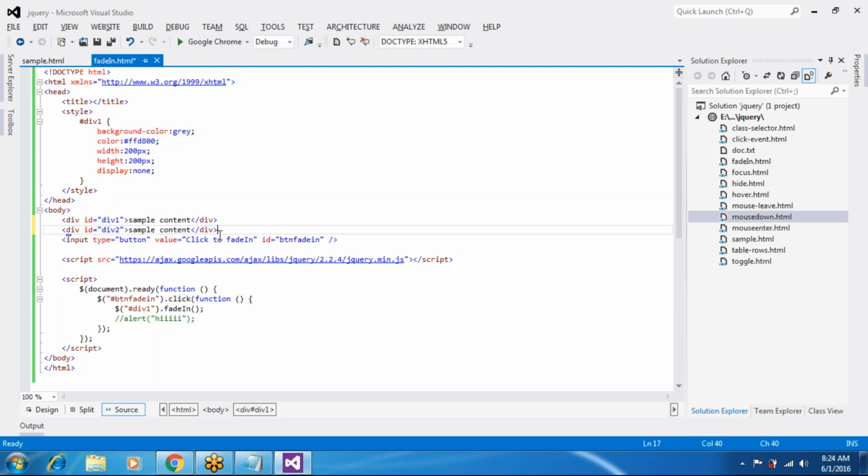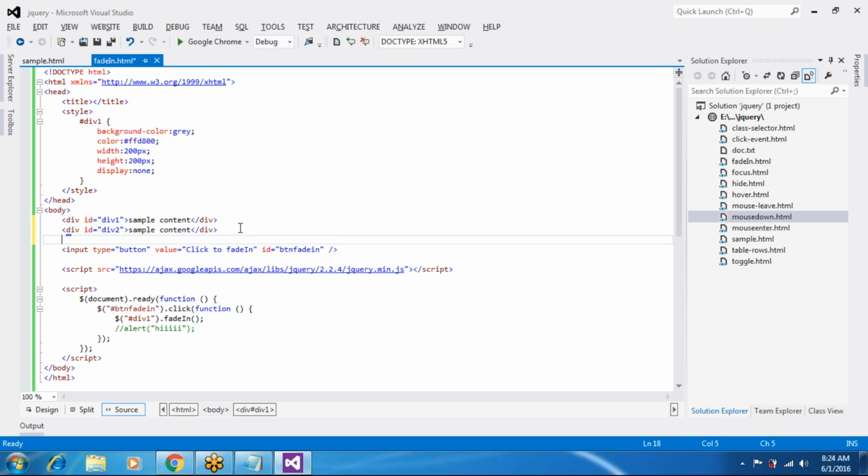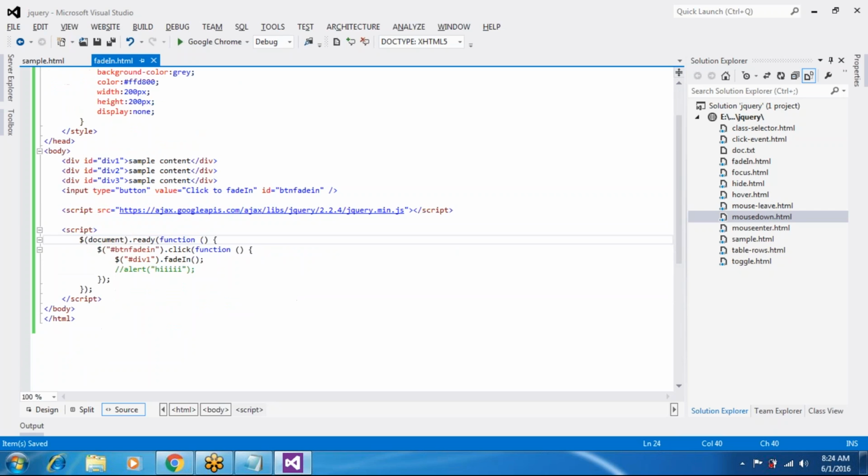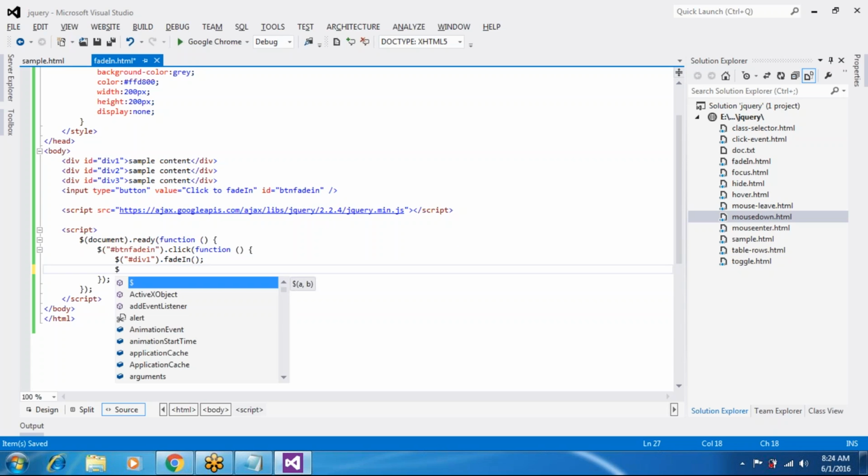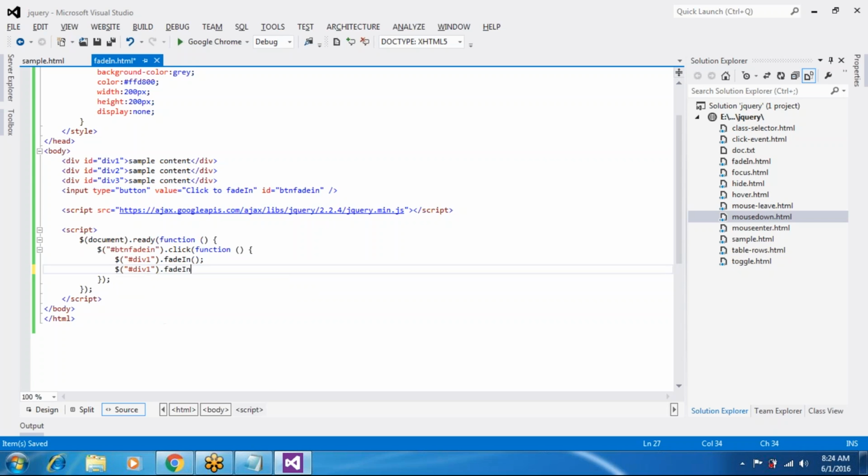Okay, div2 and another one, div3. Dollar symbol hash div1 dot fade in.